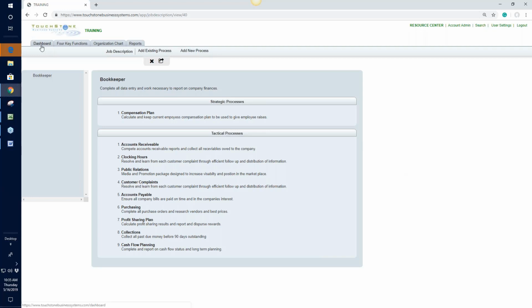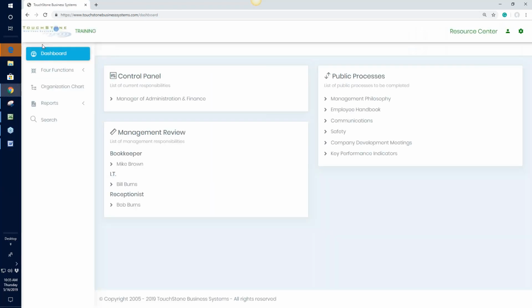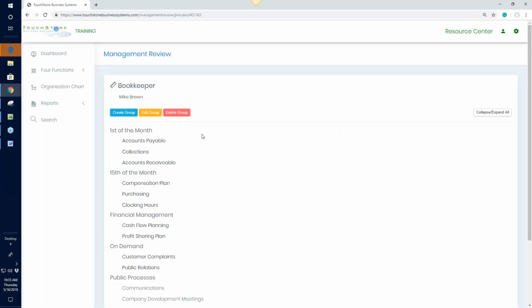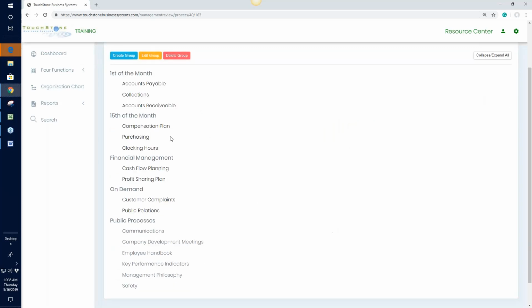Now on the dashboard functionality, I can literally make this a checklist that I'm going to train the bookkeeper on. So if we go here to the dashboard, let's say we just hired Mike here to be the new bookkeeper. If I click his name in management review here, as his manager, I can see all of his processes. These have been organized into categories: things he does on the 1st of the month, 15th of the month, just basic financial management. This is also a cool group, on demand. It means whenever you have to do it, you have to do it. It's not really rudimentary, it's just whenever you need it, there it is.